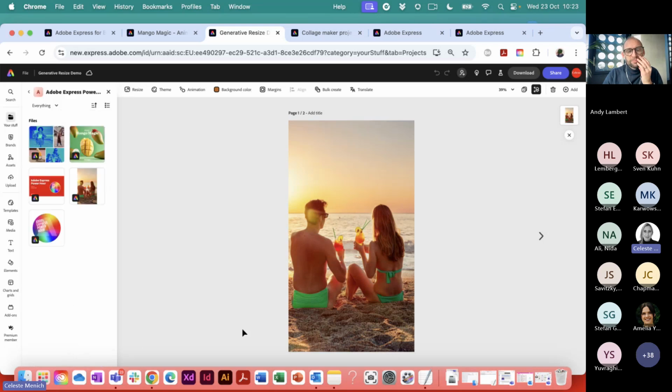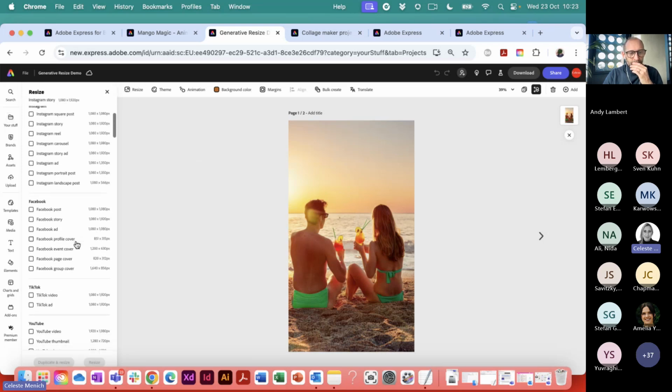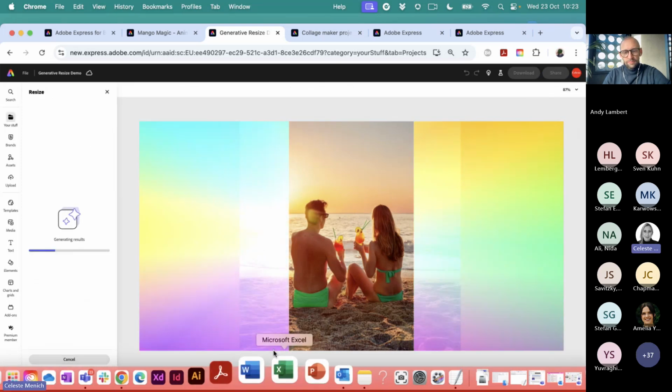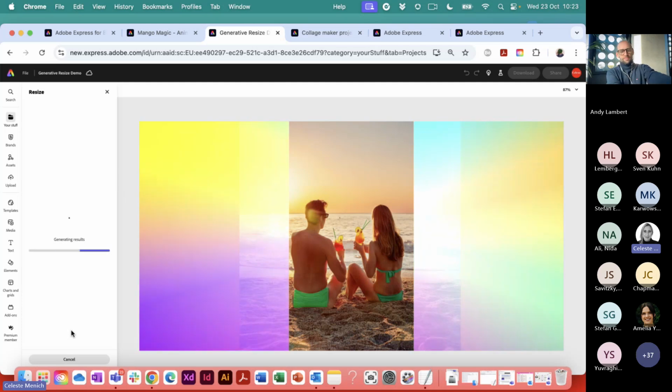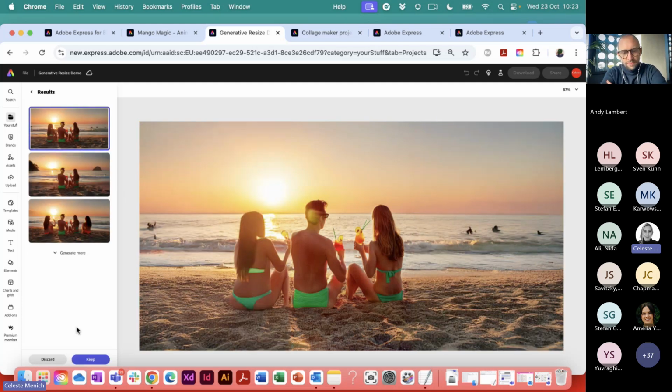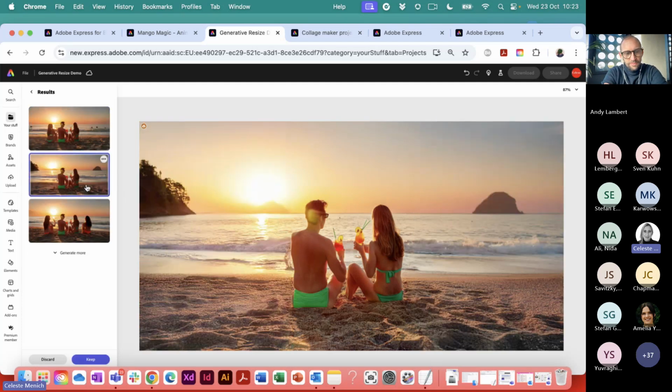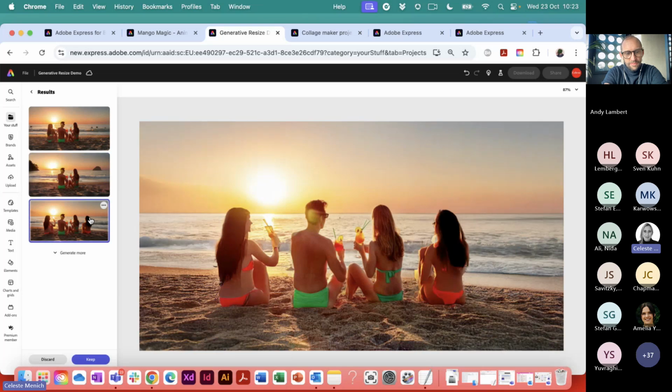Let's just move this out of the way. Sorry, let's do that again. Hit the resize button, select my Facebook group cover, and then hit resize. You'll see here Adobe Express is working its magic, giving us its beautiful little colorful graphics. It's going to extend this image out to the full width of my image.